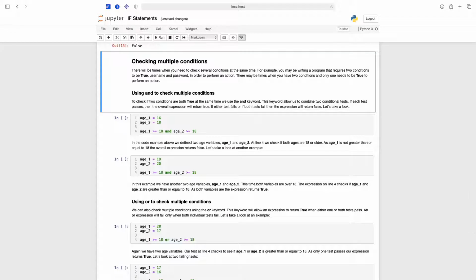There will be times when you need to check several conditions at the same time. For example, you may be writing a program that requires two conditions to be true, username and password, in order to perform an action. There may be times when you have two conditions and only one needs to be true to perform an action. Let's discuss how we can use the word and to check multiple conditions.